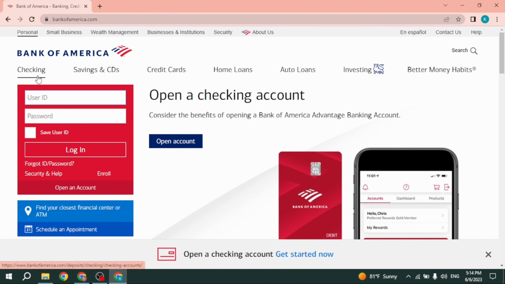Now at the top left corner, you can find this option of checking. Click on it. Now at the right side, you can find this option of open a checking account. Click on this option of open account. Now just scroll down. Over here you can find different options.